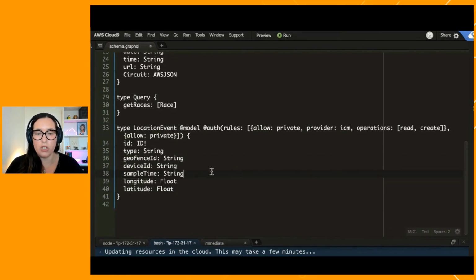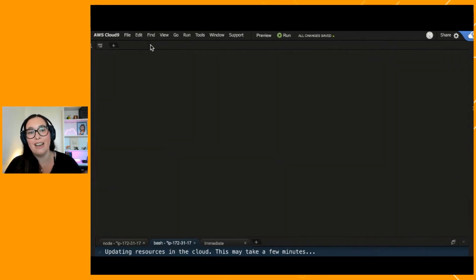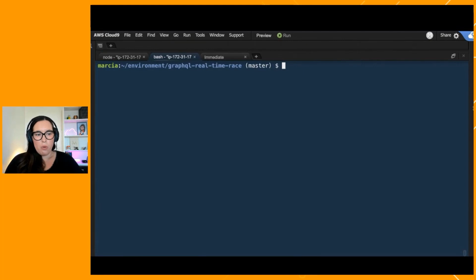Then there is some information like the geofence, the device ID, the time, the longitude and latitude that you see, that are exactly the same information that EventBridge was sending to CloudWatch. Because basically this Lambda function will get triggered when EventBridge has a new message for it. So now we can go and create that Lambda function, and then we can push everything to the cloud.